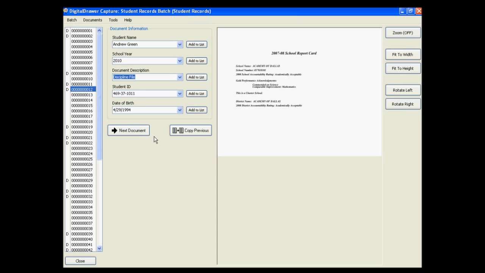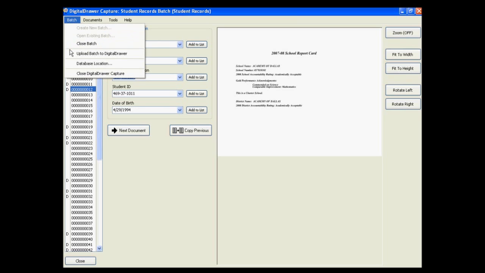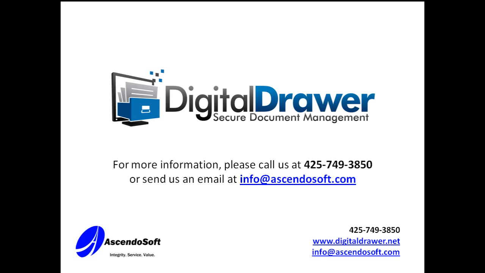As you can see, this is a very efficient method of labeling all of the documents that you have just scanned. This process can turn the most cumbersome part of becoming paperless into a quick and easy task. Once you have completed labeling all of your documents, you can then easily upload them into DigitalDrawer by selecting Batch, Upload Batch to DigitalDrawer. This concludes our demonstration of DigitalDrawer.